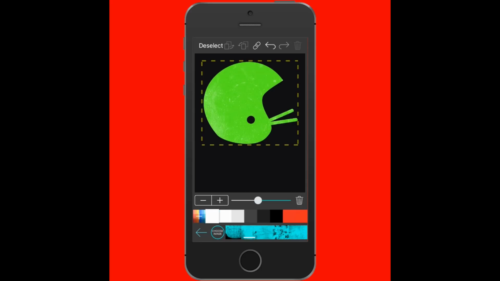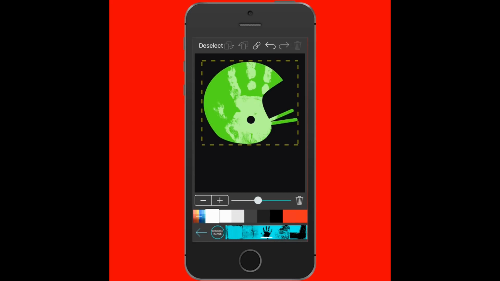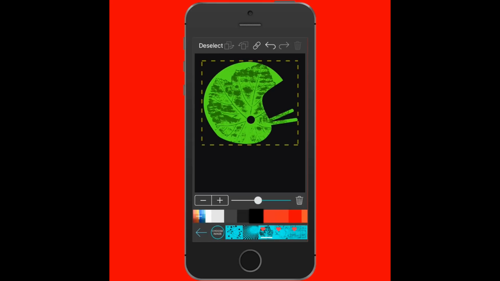Just different ones to choose from. Just go back and forth. It looks like one didn't work, but pretty much they all work. So you're just going back and forth, checking them out. Whatever you want. You can even change the color of the overlay, which I'm about to show you.